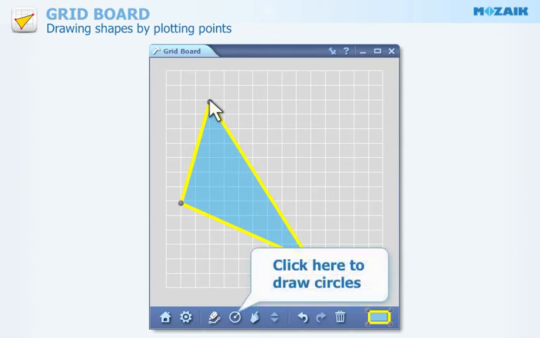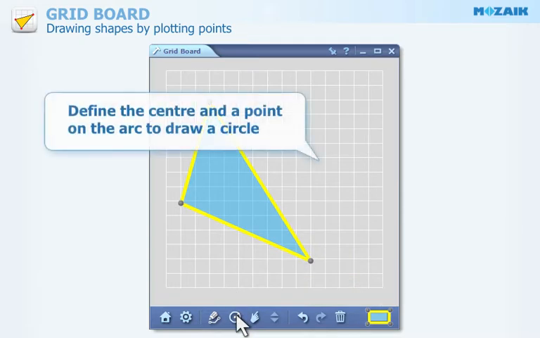Click on this icon if you wish to draw circles. In order to draw a circle, define its center and a point on the arc.